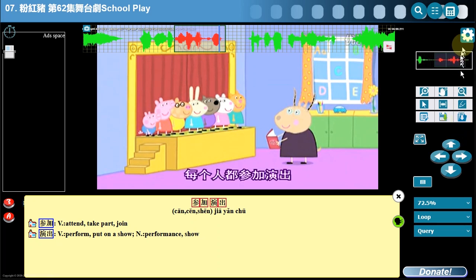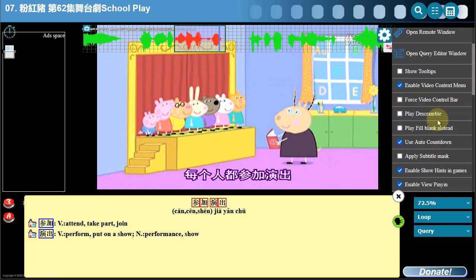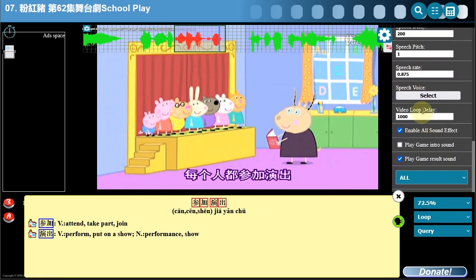You can set that here, the video loop delay is 1 second. Okay, let's put it very fast, let's say 10 milliseconds. You have to put the number and click enter, otherwise it won't change. See? You can also stop it in the middle, then it won't play again, because it needs to reach the end before looping.